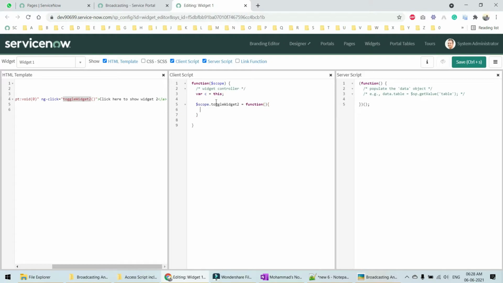Now, for broadcasting, we need a few more directives in the client controller. First of all, we need the timeout, and also we need $rootScope. I think this should be enough for now.